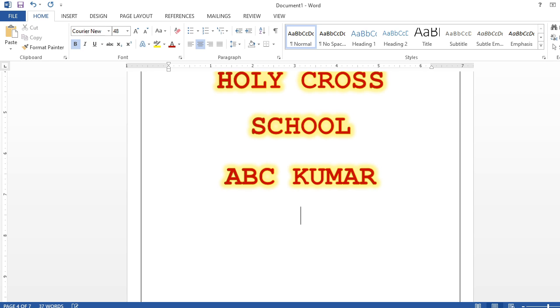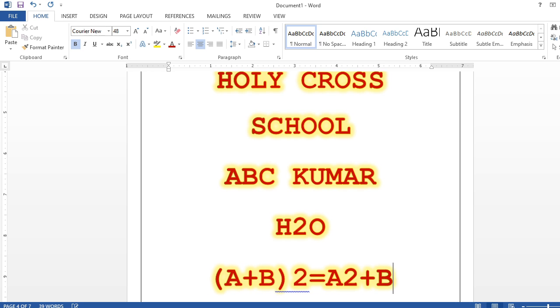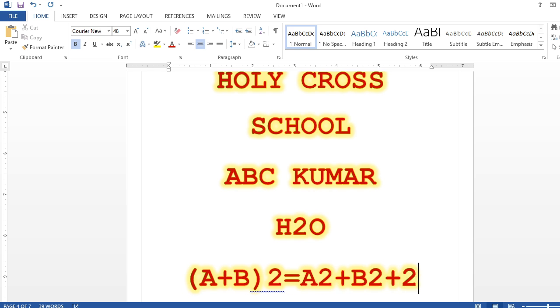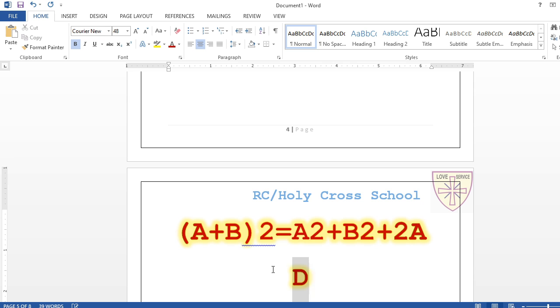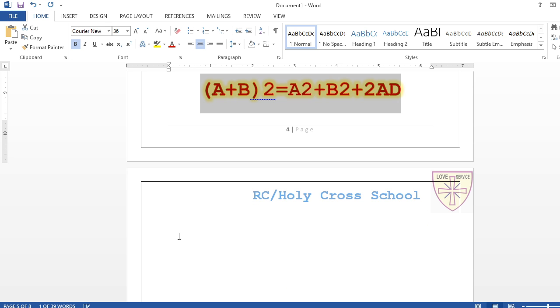When you are going to type, suppose I want to type a chemistry formula H2O. So this 2 should be down or not? That down is known as subscript. And I am going to type here (a plus b) whole square is equal to a square plus b square plus 2ab. Is it correct? Is it looking correct? No, it is not looking correct.